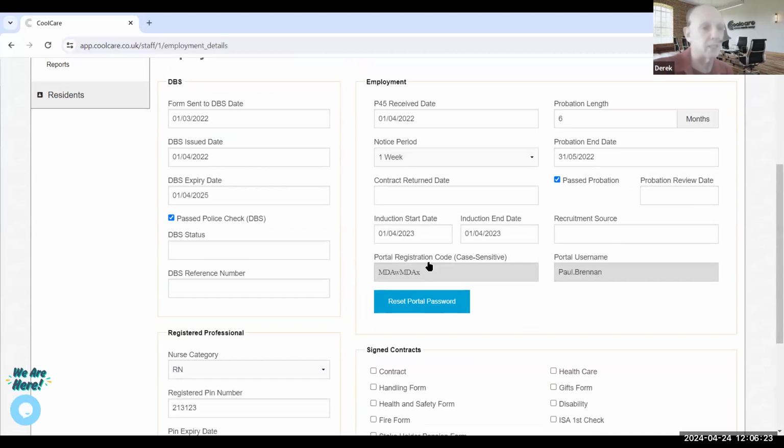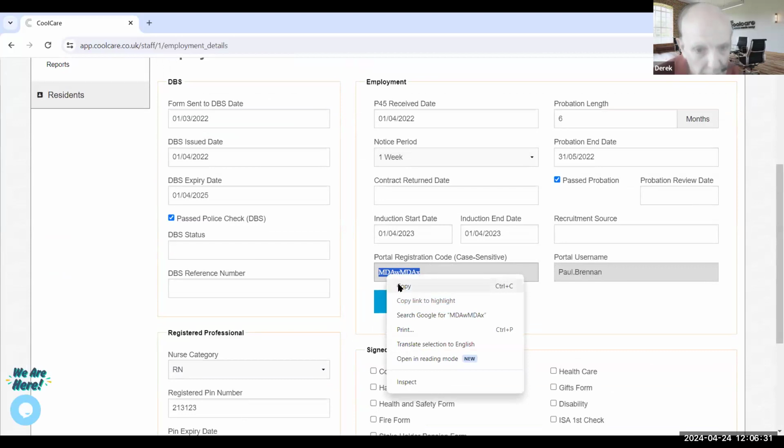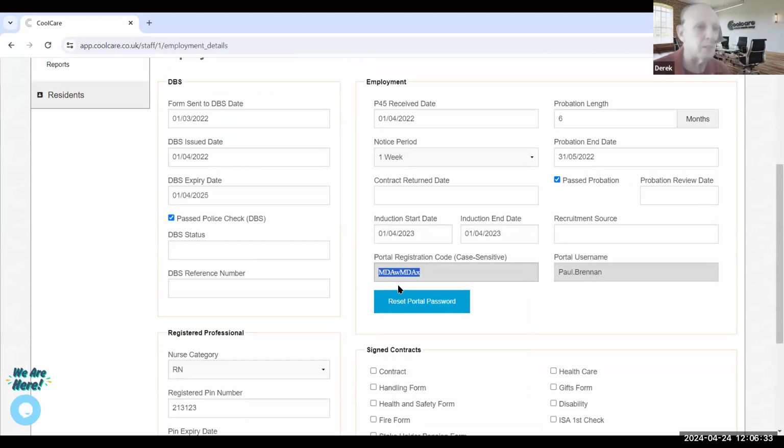Okay, so the person has the address, and we're going to give them their registration code. I'm just going to copy this for the moment. There we go. So you'd email it to them, write it down, whatever, but you give them the code. Then they would go to the portal. If you bear with me, I'll change my screen share again. And this is the portal screen.